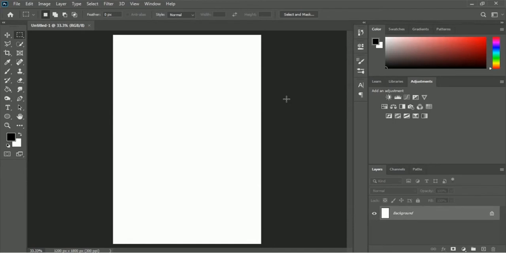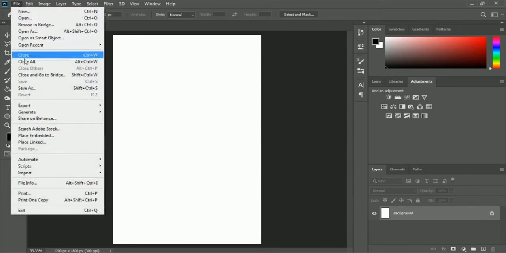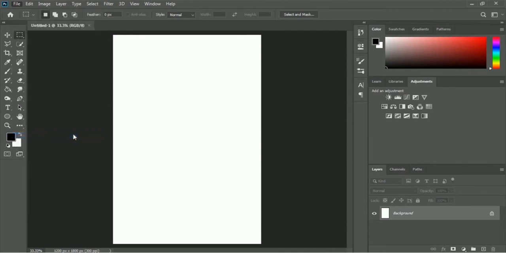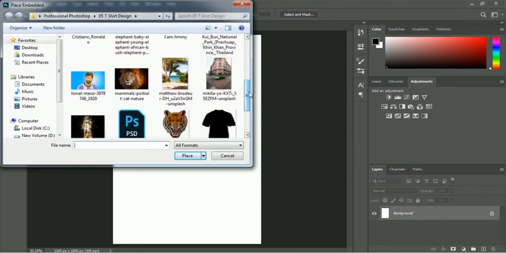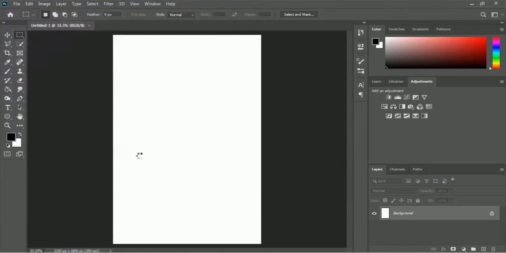So here is our document, and we have to place some images in here, and therefore we have to click the file menu once again, and from there we will go for the place embedded option. So you have to click on here, and inside our t-shirt design folder in our exercise file you will get this Matthew Unsplash image. So you have to select this Matthew Unsplash image, and then you have to click place.